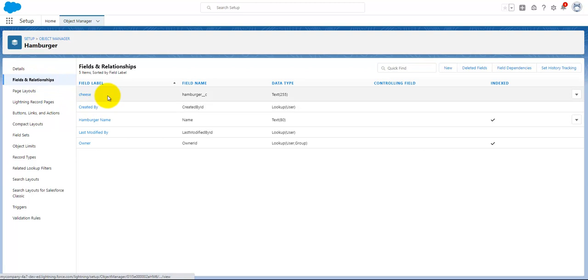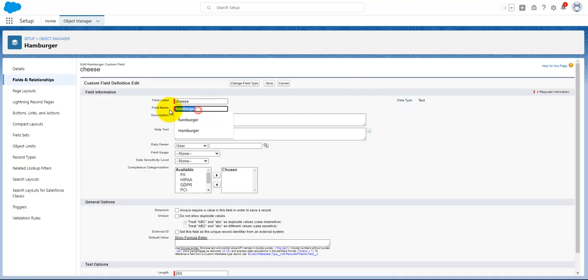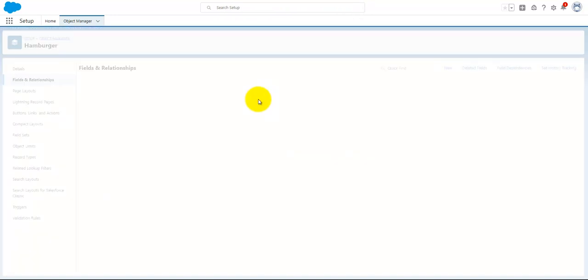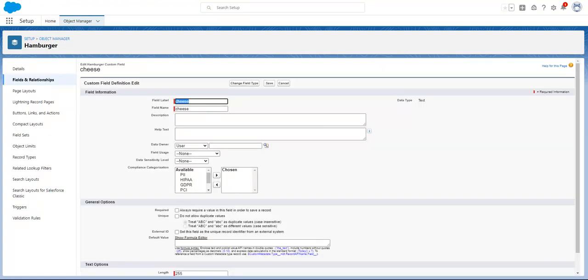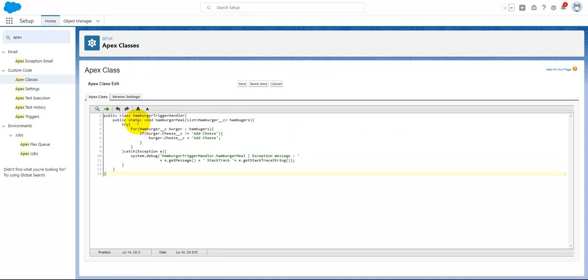And let's go to fields and relationships. I have cheese. Oh, it named it hamburger. So that was clearly a mistake. Let's edit that, and the field name will be cheese. Makes sense. All right, yes. Save. Okay, so now I have my cheese__c. And if I go back to my Apex class, what did it do? It didn't save it. Good thing I copied it. Paste. Now cheese should be there. Now I'm able to save.